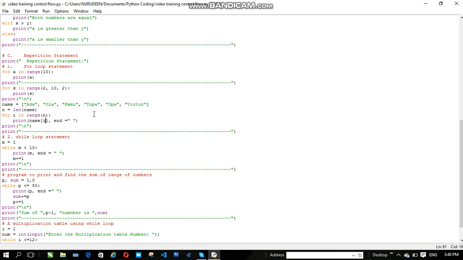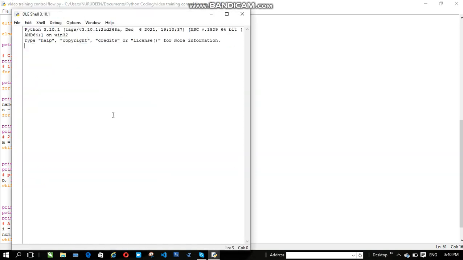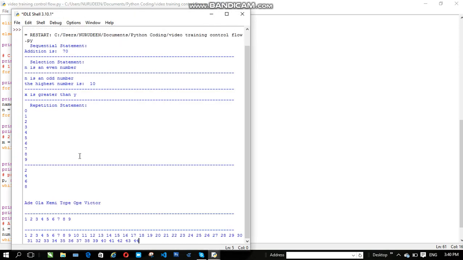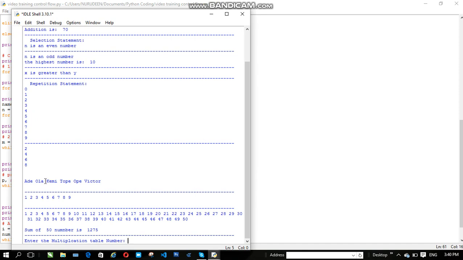So let's run the program and see the output. Okay, Ade, Ola, Kemi, Tope, Ope, Victor. So this is how we loop through, we check through the values and print them that way. We can actually print a single item and so on and so forth like that.